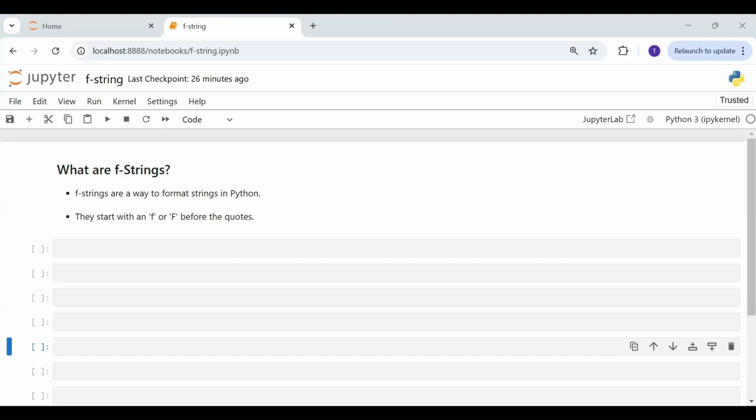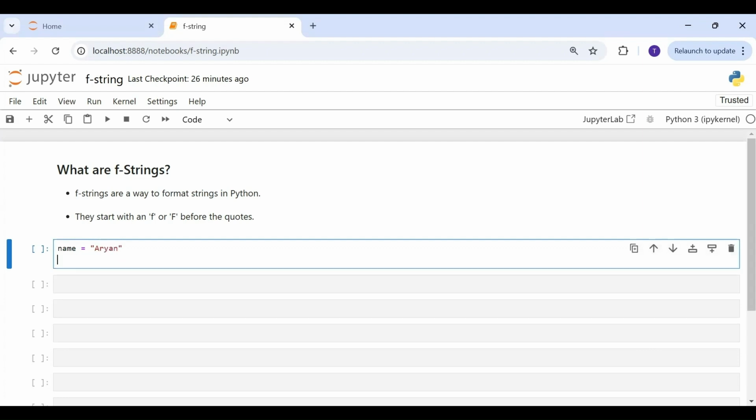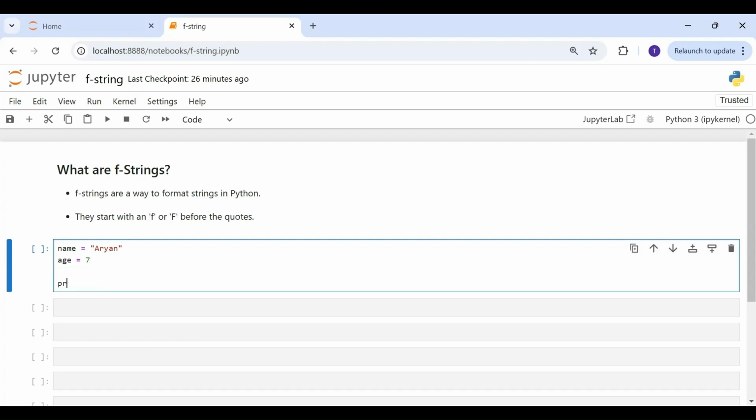So let's say we have the name of a person and we have their age, and we want to print a statement saying Aryan is 7 years old. If we were to use the print function for this, we would say name, is, and then age, separated by commas, because name and age are variables, so you don't have to enclose them in quotation marks. And then years old, which we want to just type as it is.